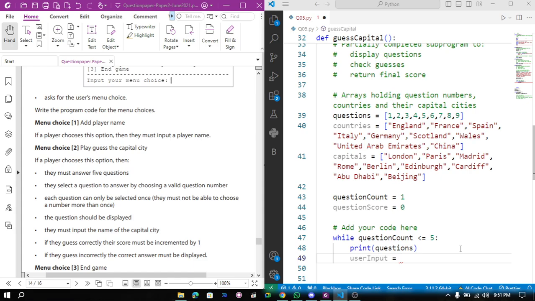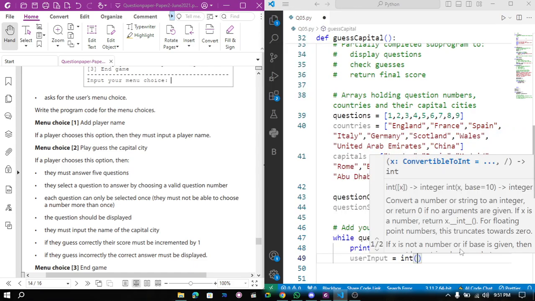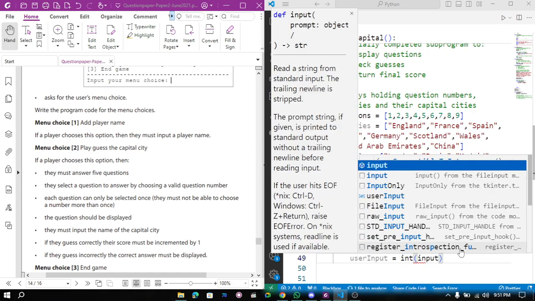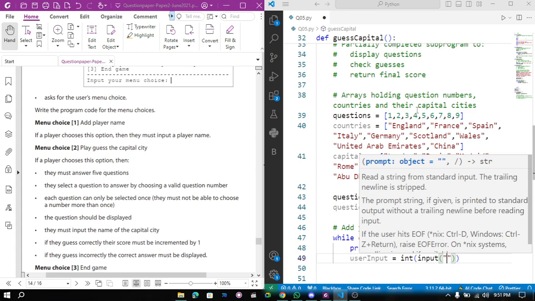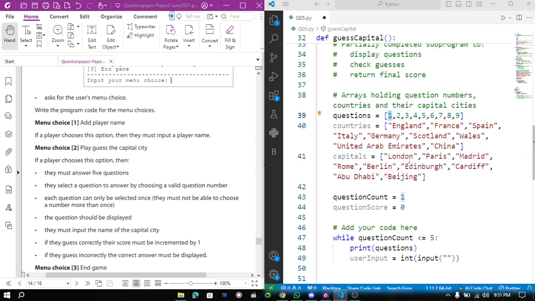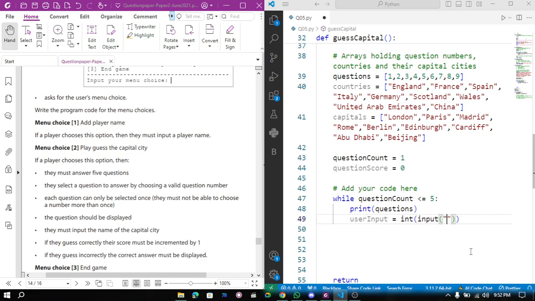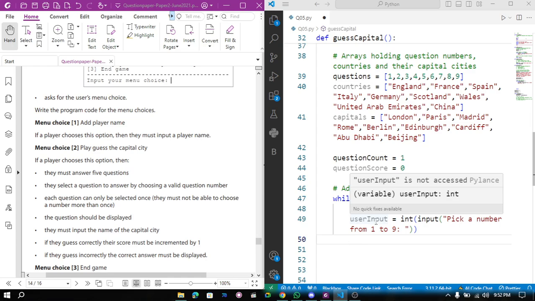So user input is going to be an integer number, because the user must give the input in integer format, otherwise there will be an error, because it's the index number you need to select. So I can say, pick a number from 1 to 9, and give a space after that. So I have taken the user input from here.